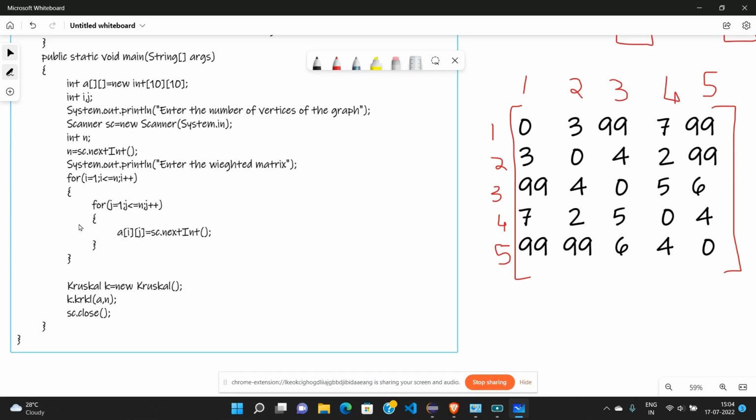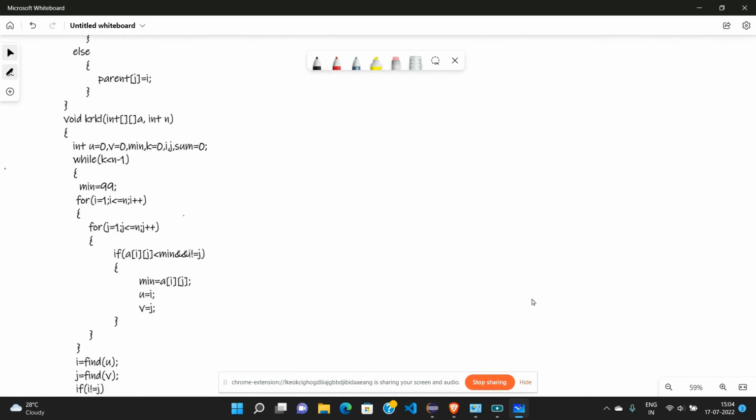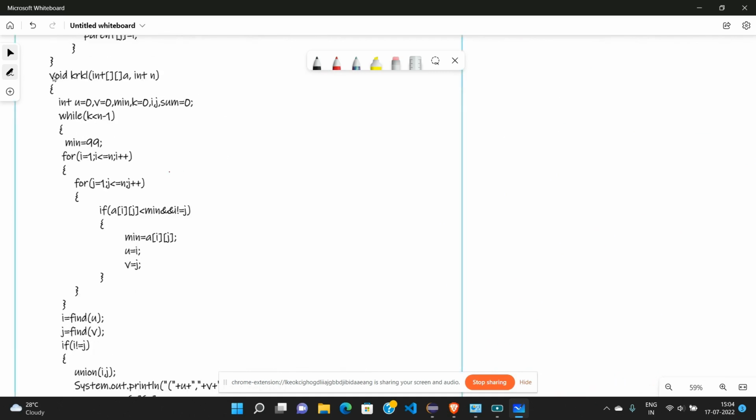Here, Kruskal k = new Kruskal. Kruskal is a class and k is an object. Here we have created an object k which is an instance of the class, and we are calling k.krkl. This is the void krkl function that is declared.